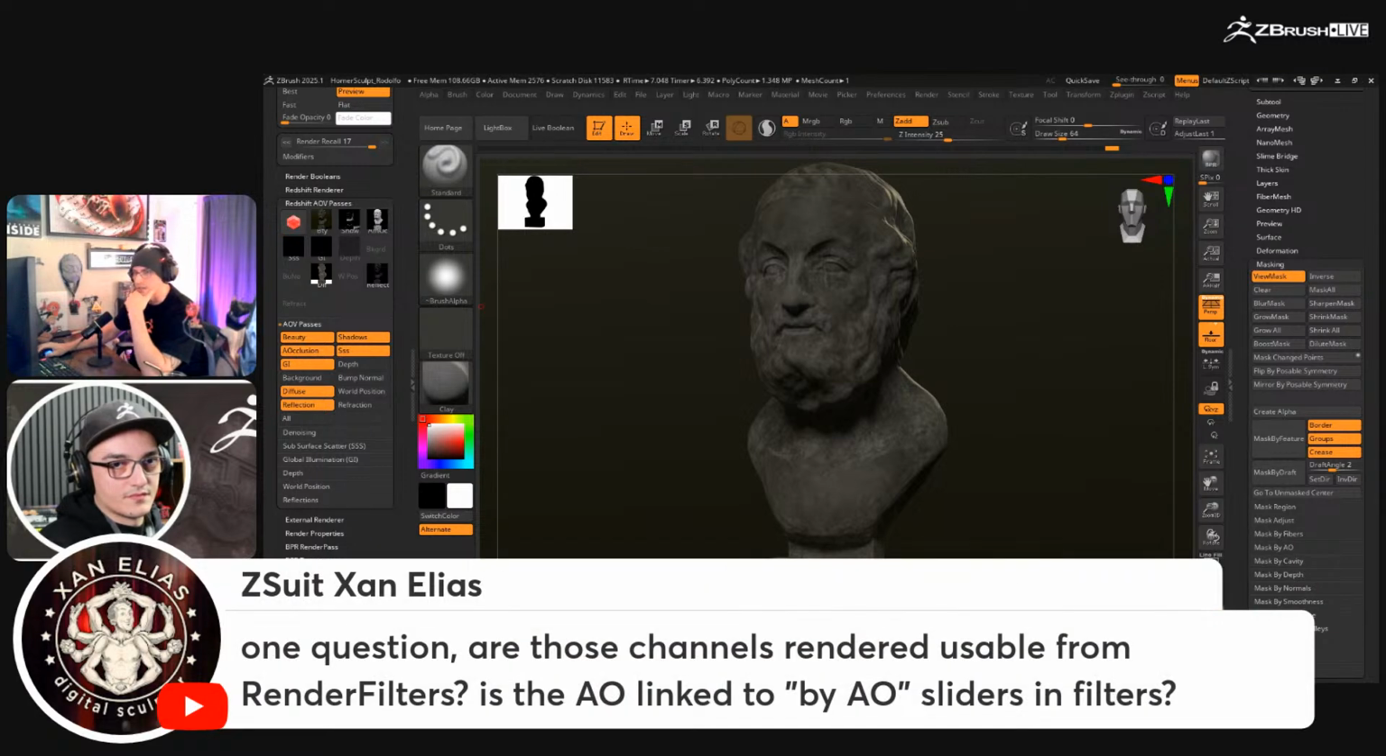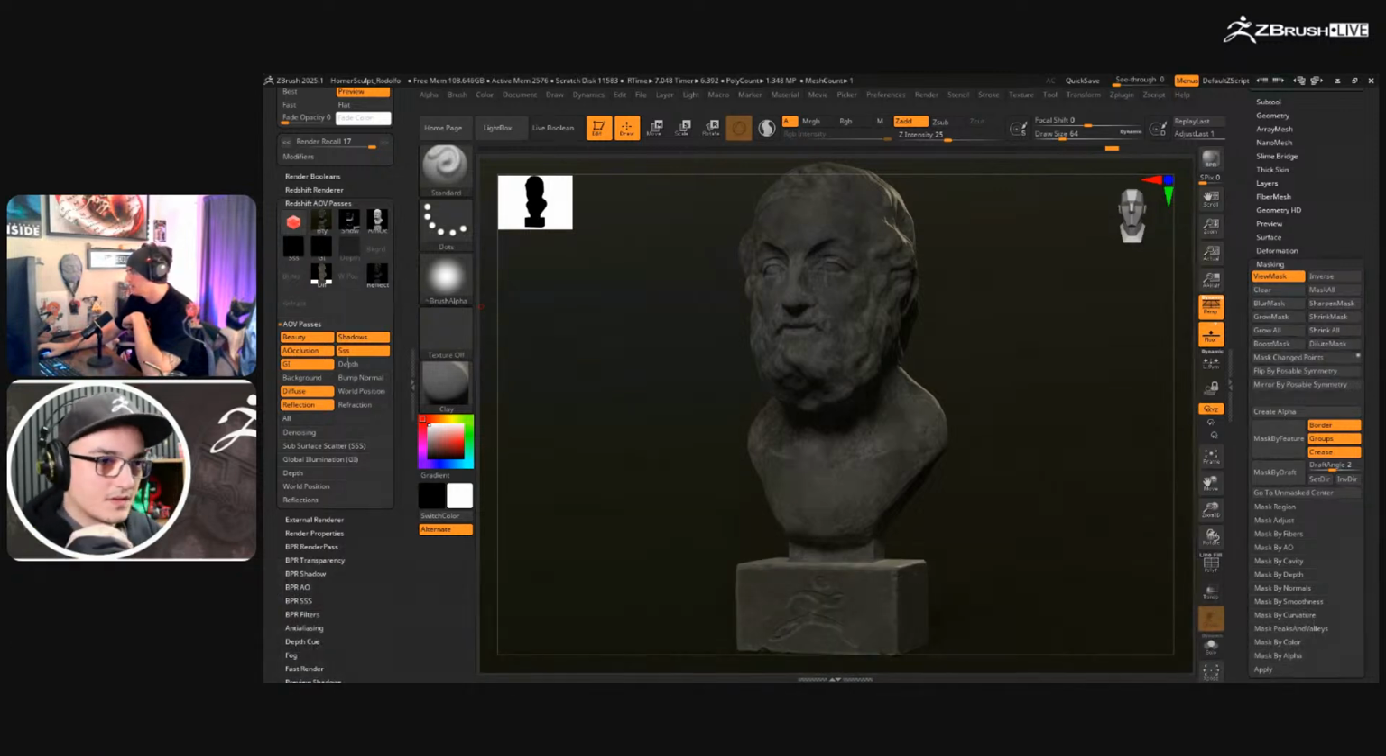We have this question here. One question: are those channels rendered usable from render filters? Is the AOV linked to by AO sliders in the filters? So Redshift's AOV, as I understand it, these are usable. You can use them wherever you need to. There's just a simple export, if I'm understanding the question correctly.